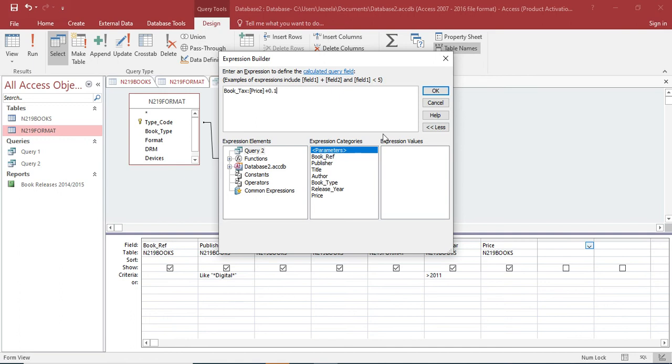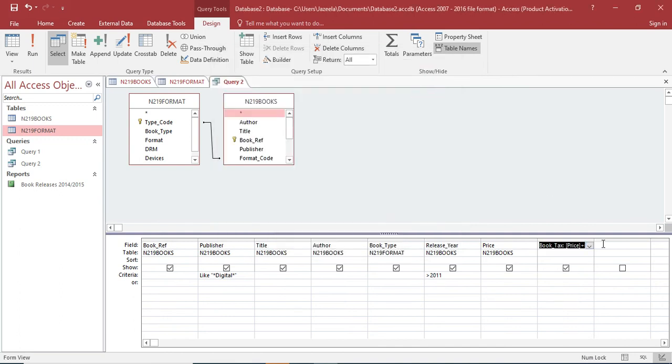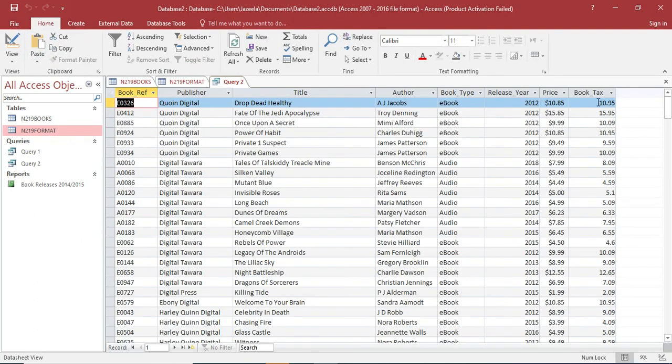So this is our new equation, and this will calculate and give you the new field. Now if you run this, you can see book tags. 10.85 plus 0.1, 15.85 plus 0.1. See, each data should be taken for each record. That is the purpose of giving the square bracket.